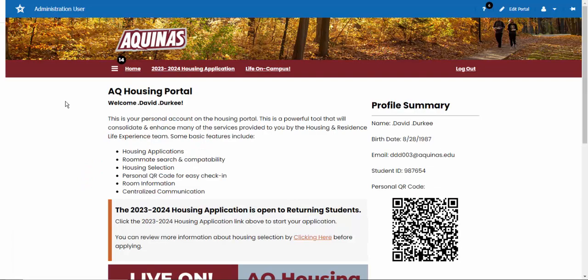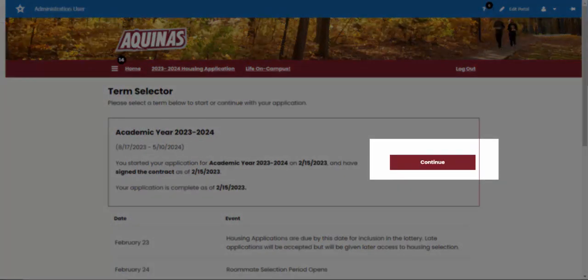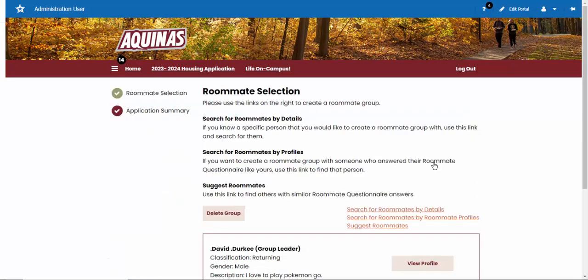Once you enter the portal, return to your application by clicking the 2023-2024 application link and press the Continue button to go back into your application. If you haven't applied yet, go ahead and complete the application, come back to this page, and the button should say Continue. Okay, now that I've entered my application, I'm brought to the roommate selection page.